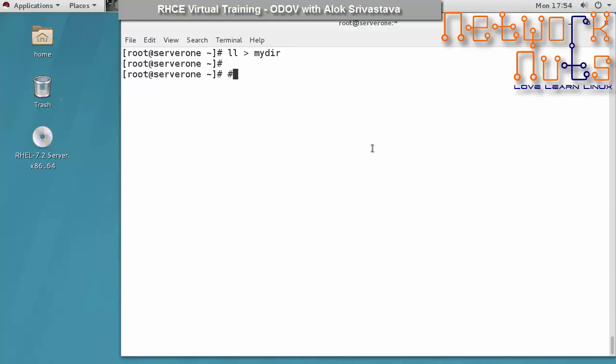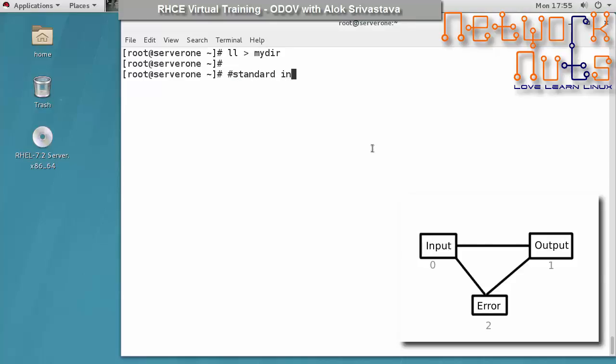So they have been assigned a number. The standard input is being assigned number 0.